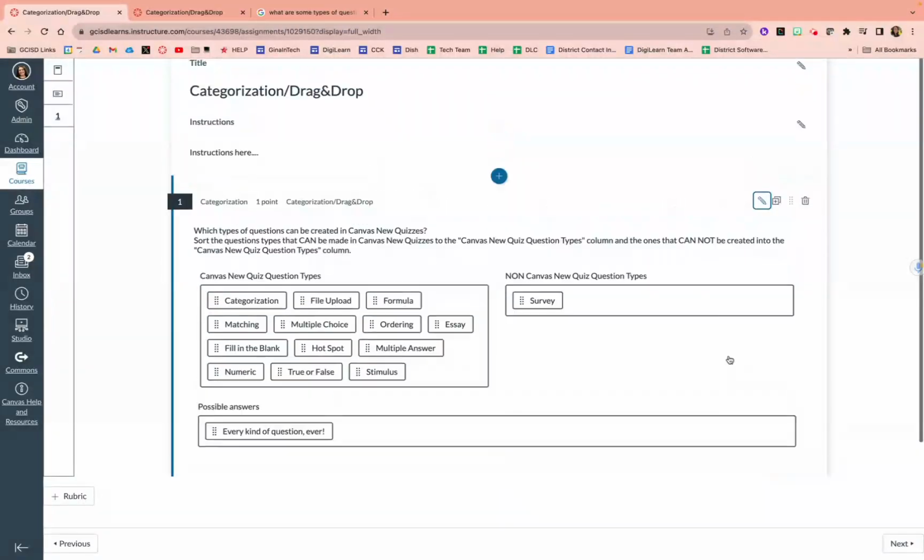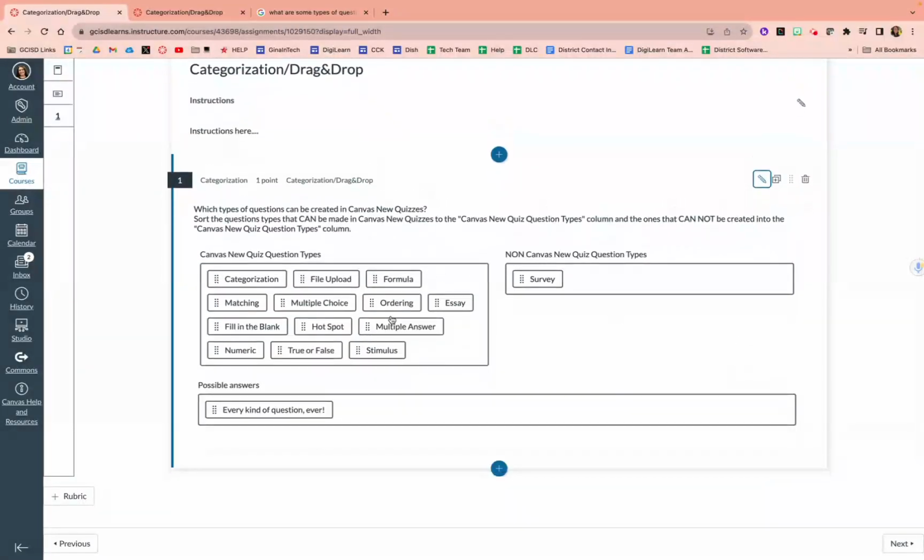You will see the question is ready to go. And these are the correct answers for my Canvas New Quiz question types. Here is the correct answer for the non-Canvas new quiz question types, and I even incorporated some distractors as well.